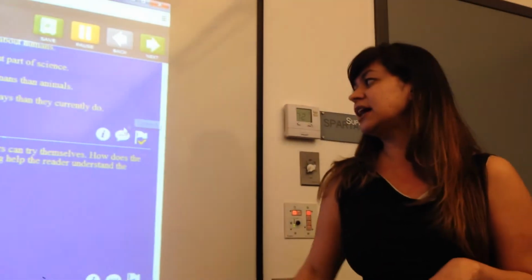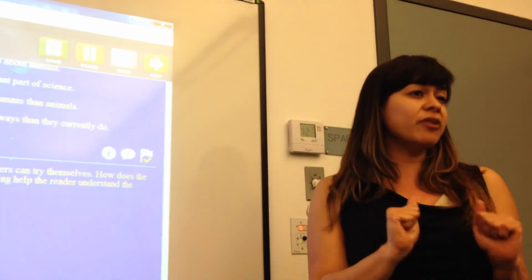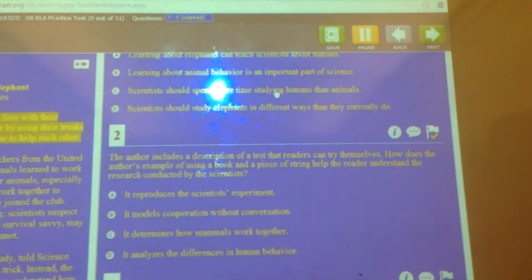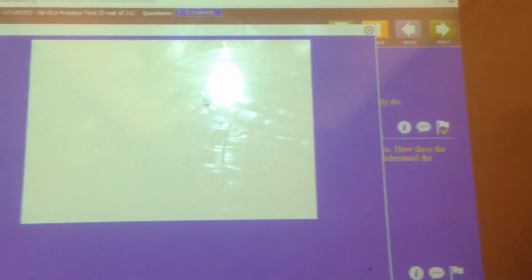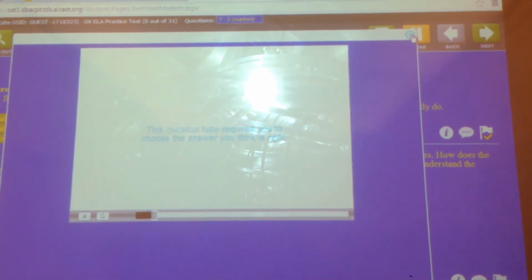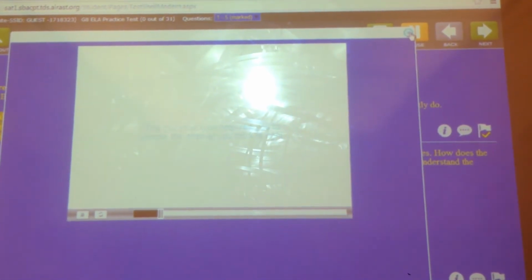There's also the little dialogue bubble, which is for them to take notes if they want to take notes on the computer instead of their paper and pencil. The little I button is information, and it gives them a short tutorial on how to answer the question type. Not that exact question, but that type of question.